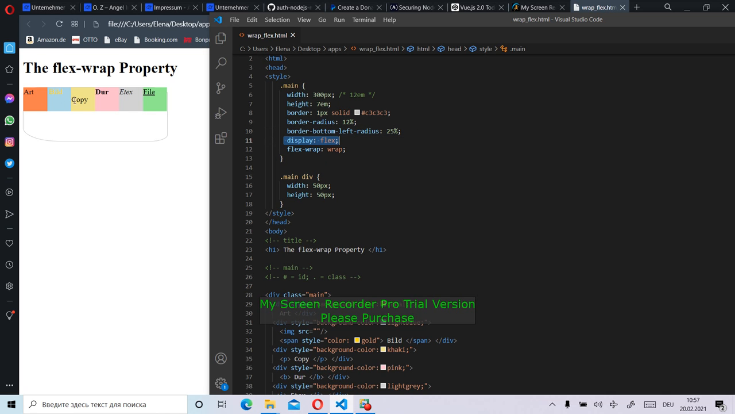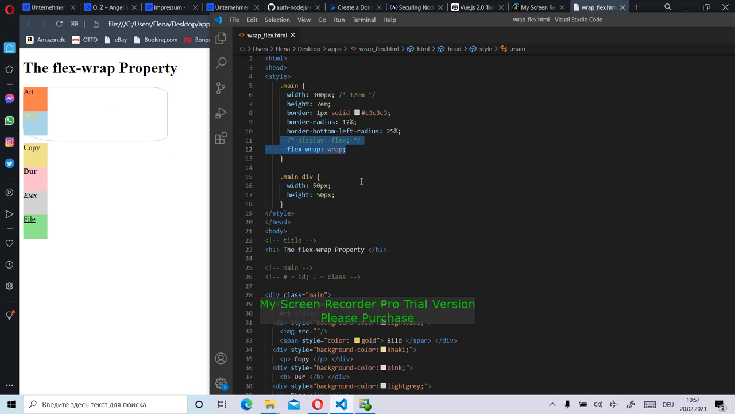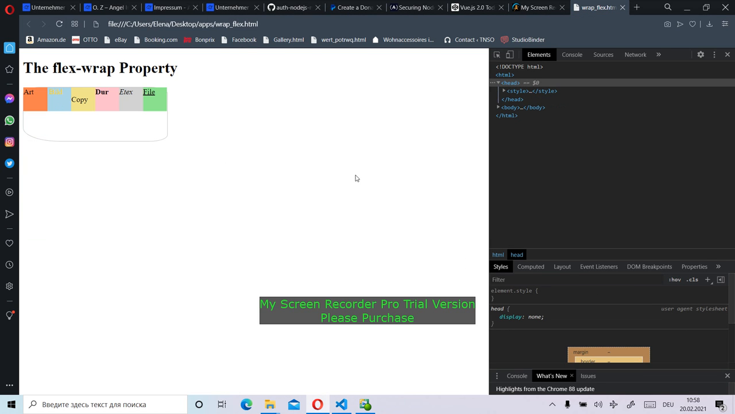Okay, then display flex. It will give you all objects inside in the queue, if you change it one by one. Okay, if you just comment it, it will be like that. If you change your code, it will be like that.